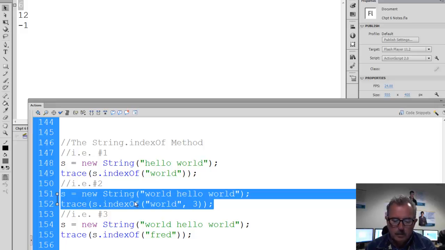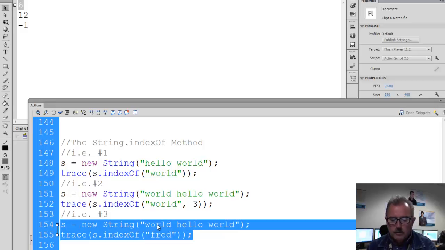And then finally, with the last example, we can see where this substring doesn't exist in the string. In other words, the substring Fred actually does not exist in the original string. So the number -1 is going to be returned in our trace statement.